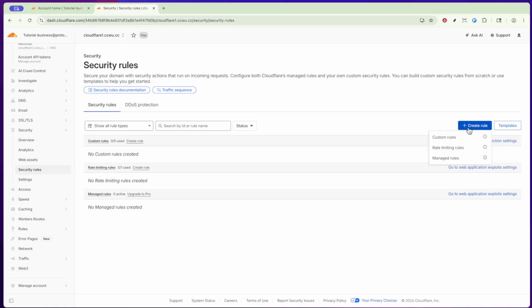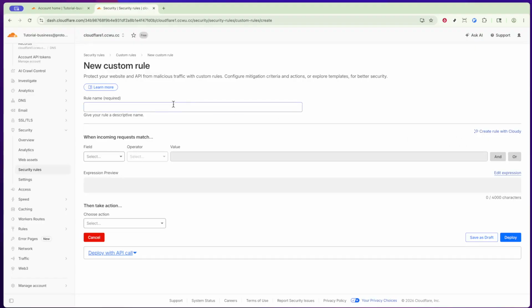The next step is to name your rule. You can choose any name that makes it easy for you to identify the rule later on. For example, you might call it Whitelist Trusted IP or something similar. The name doesn't affect the functionality of the rule itself, but it's helpful for keeping your rules organized, especially if you create multiple rules in the future.